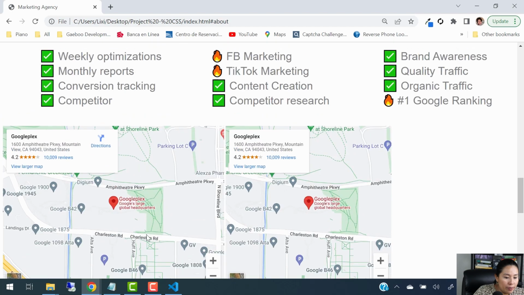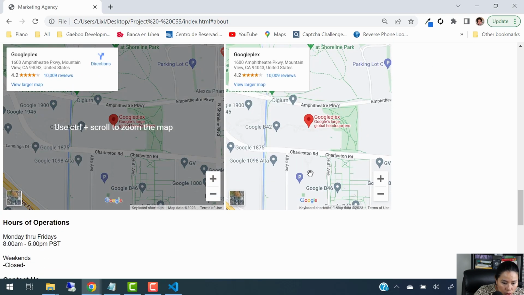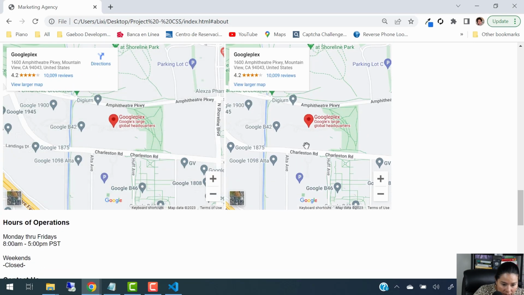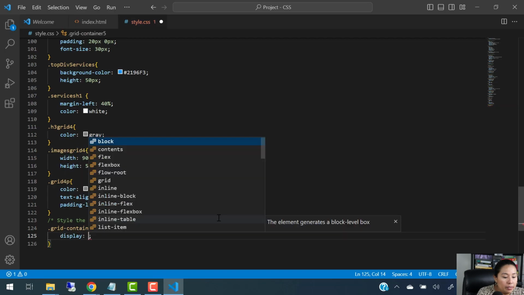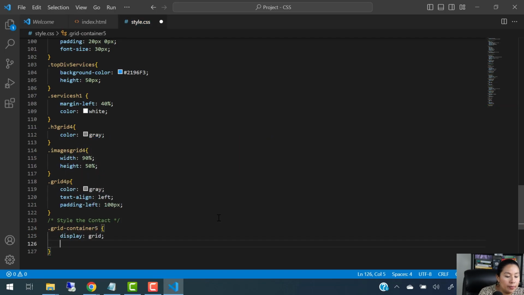Okay, so right now, as you can see, we have two maps. This is one map, and this is another map. So we want to hide one of them. But well, first and foremost, let's give some style to the grid container, and this one is going to be number 5. Grid container number 5 is going to first make the display grid.